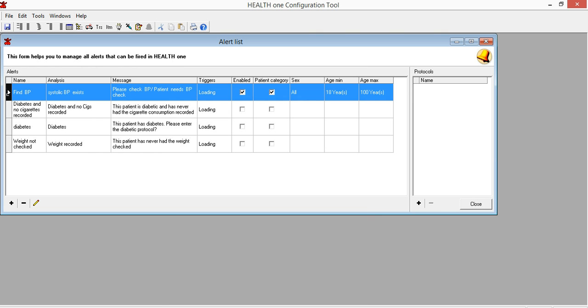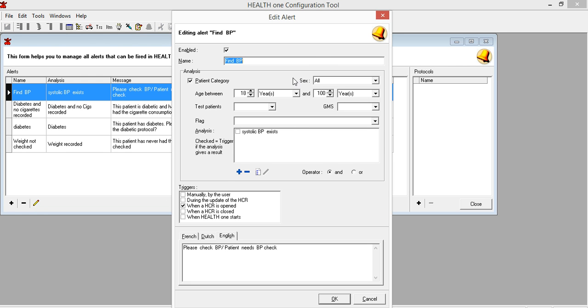Now, I've already done this for the blood pressure case finding, and I'm going to edit this alert now using the little pencil icon, and we'll just talk through what's present. Here you'll find that we've given it a name called Find BP. We're going to jump down here just to define initially when this analysis will be operational.